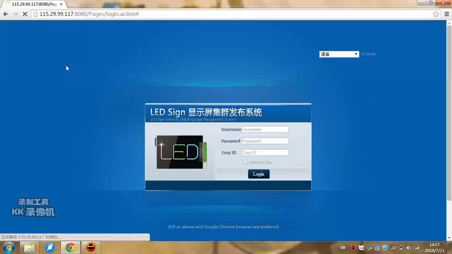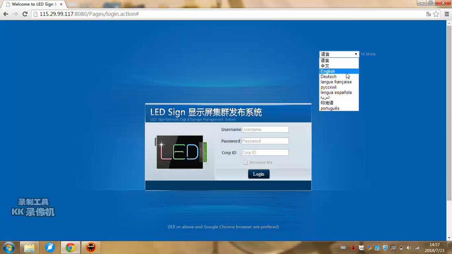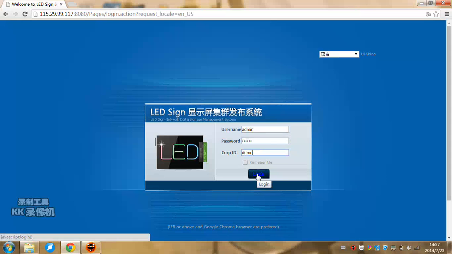Launch on the IP server IP address, and then choose your language. Put your username admin, password 123456, and code ID demo login.